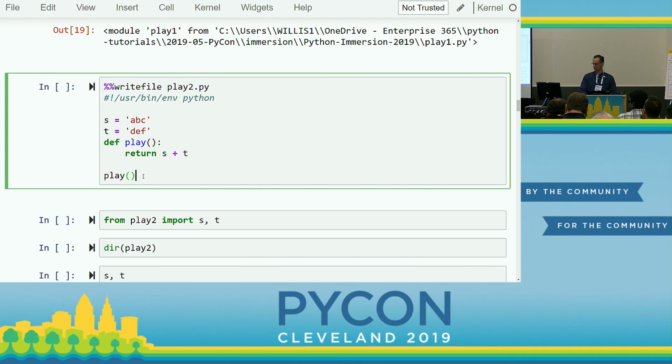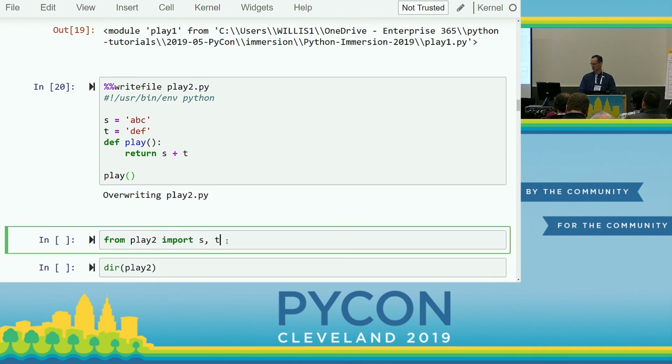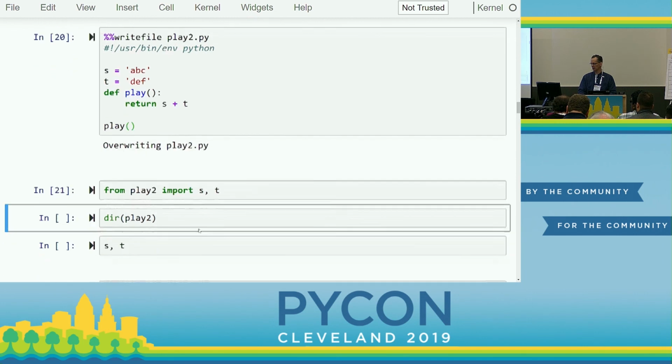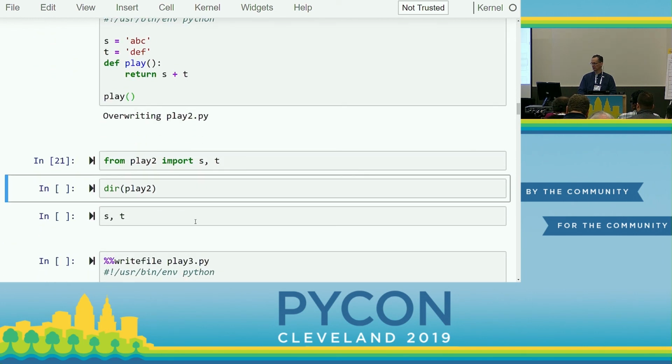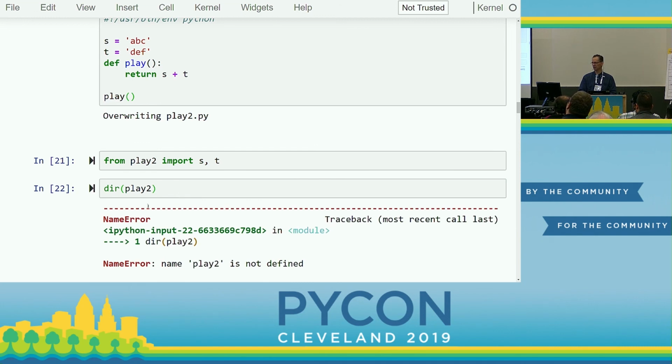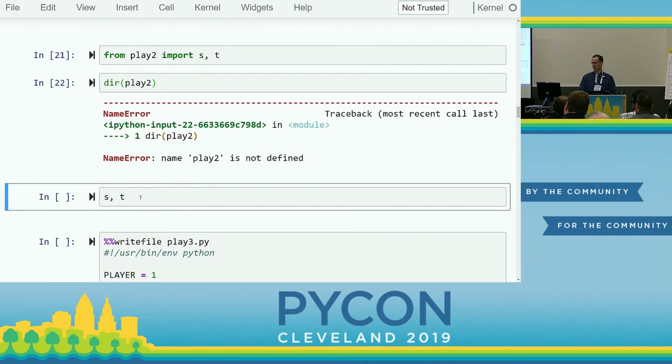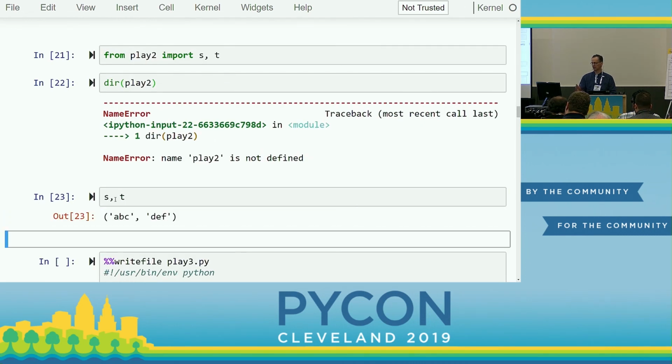Okay, so let's do this and import SNT. Here you can just import some of the names from a module. So I did from play2 import SNT, then dir play2. You remember what this is going to do? I only imported SNT. I didn't import play2. It's a name error. It looks for play2 and couldn't find it. But it does find SNT. So this is just helping you think about namespaces. If you understand how names work, everything's easier in Python.